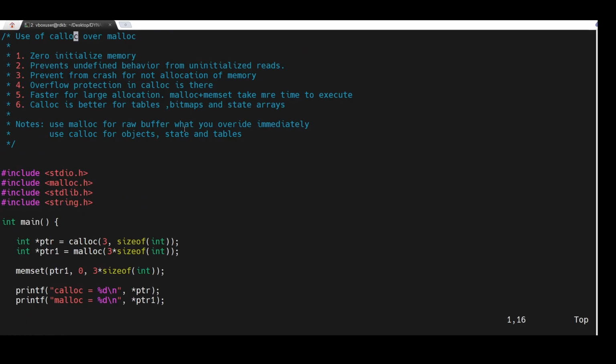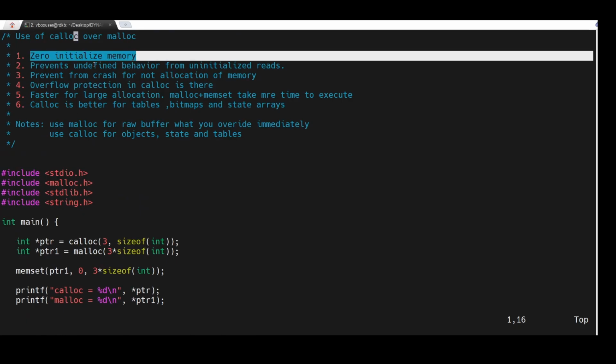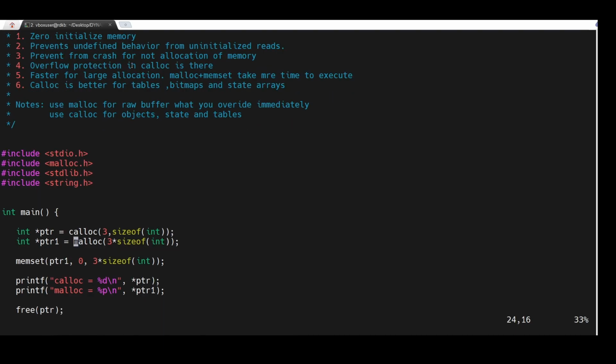So we have some points here. Zero initialized memory. This is done. It prevents undefined behavior from uninitialized reads. The undefined behavior is created when we are not initializing the memory from malloc and we are using or dereferencing that memory. Then we have undefined behavior. It also prevents a crash from failed allocation of the memory. So protection is there in calloc, but that is not there in malloc.